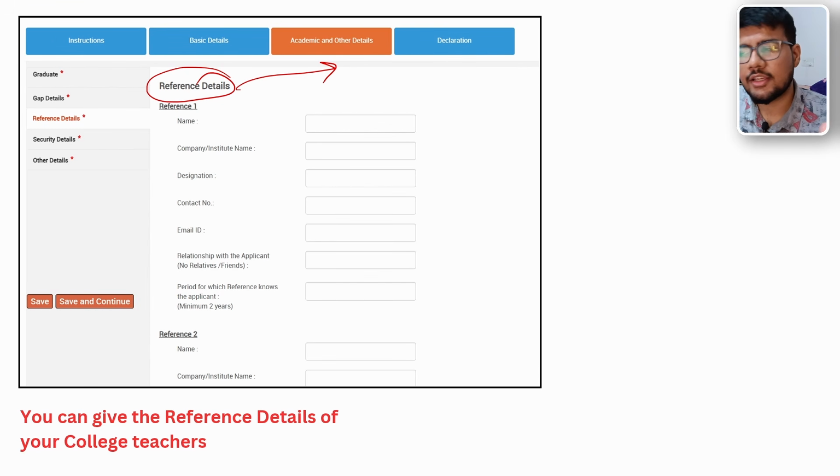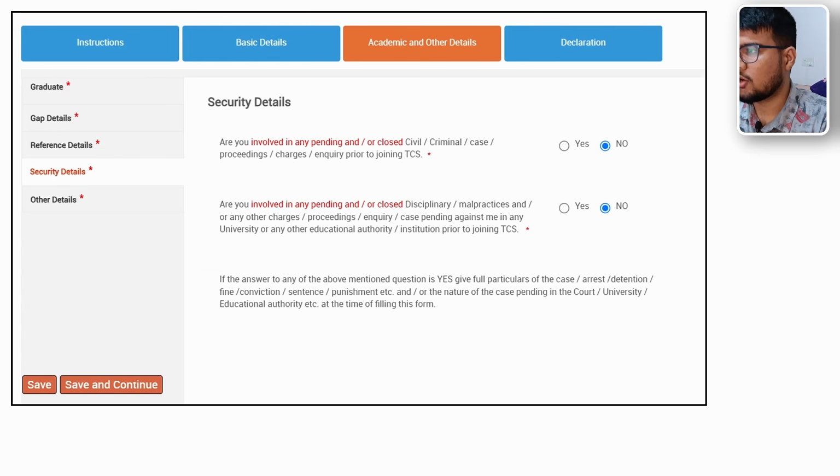You can take any guide or guardian who's available in the college, most probably take your faculty feedback itself, they will be there to help you out. Clear? So now the second part is the security details.